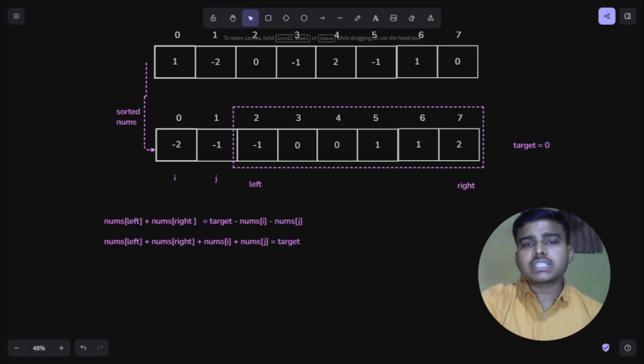So the thing is simple. One is easier to understand, by having the reduced target, and one is easy to implement, having the sum of all the four variables and then checking equal to the target. These both are not different. What we have to do is take the sum of all the four variables, and if it is going too large, then we move the right pointer back.